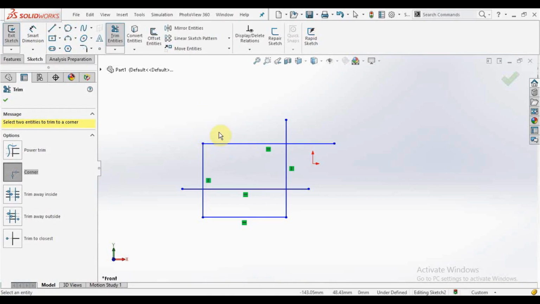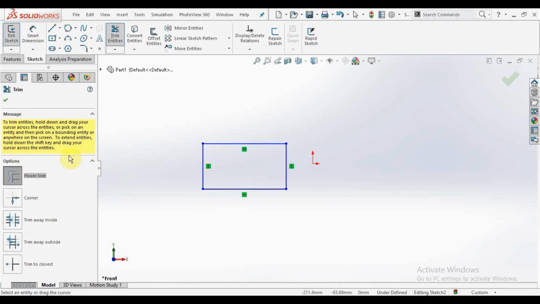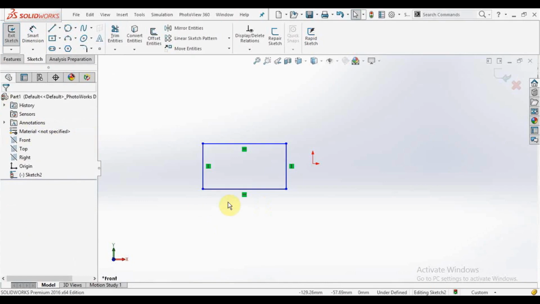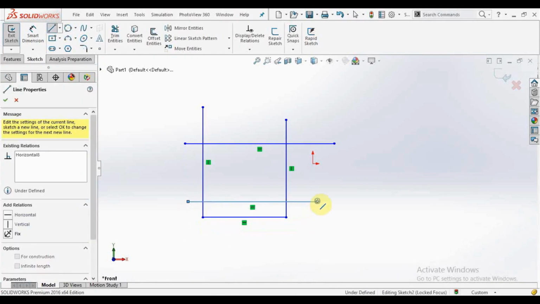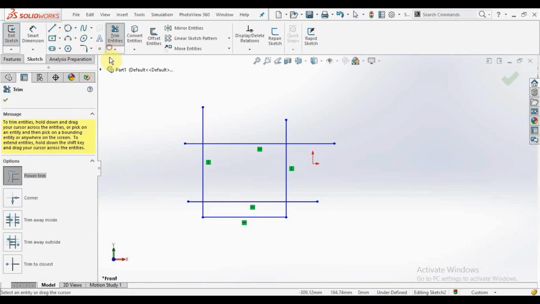Let's say I want to make this rectangle, so simply click these two lines, and it will automatically trim these two lines and these two lines. Okay, and if I want to delete, use power trim and select the line, and it will automatically delete. So this is our corner. Let's say Control Z. Yeah, so that's trim.